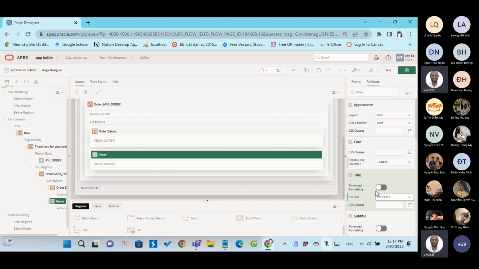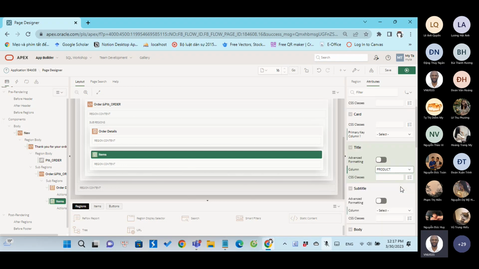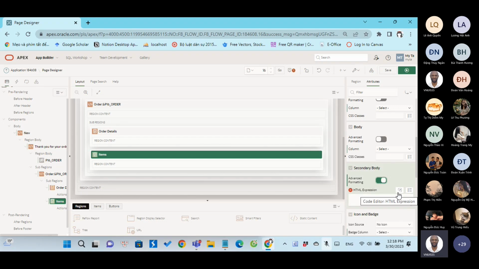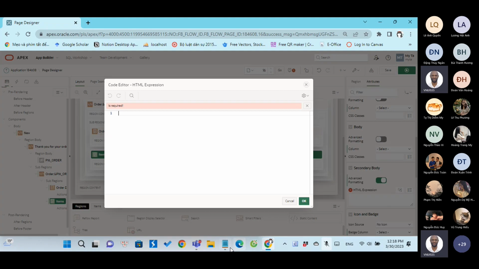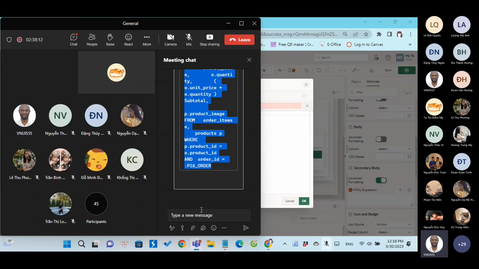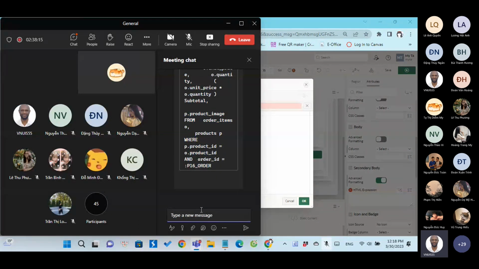Product, and then under the secondary body, formatting on, you will see secondary body. Okay, turn on formatting, advanced formatting. And then it will request an HTML. So wait for this. Almost done. Okay, enter this.